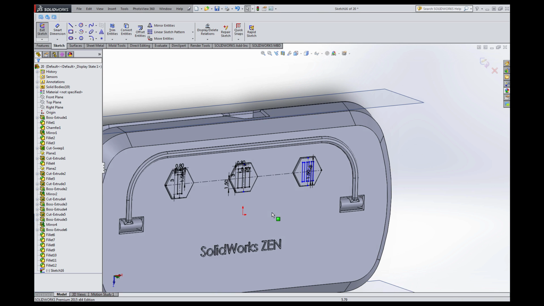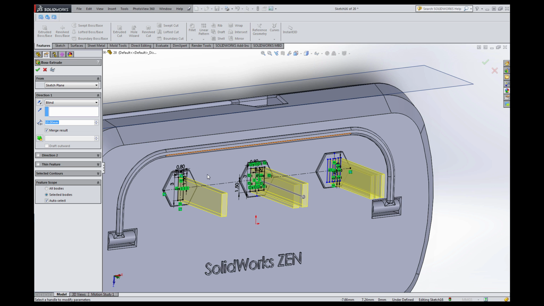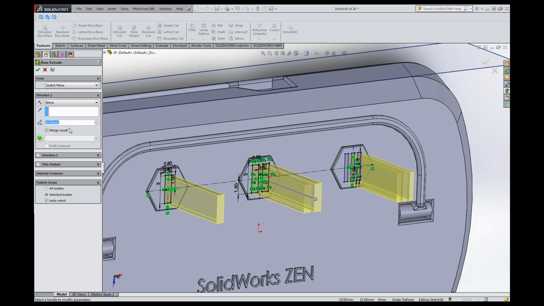Okay, now I have 3 numbers, and I want to extrude them and put here 0.2. Okay, and I want to be able to put different materials on these numbers, so I want to turn off this merge result option.